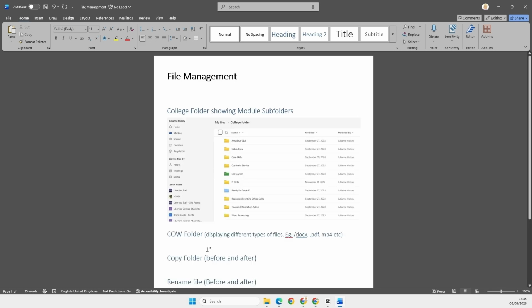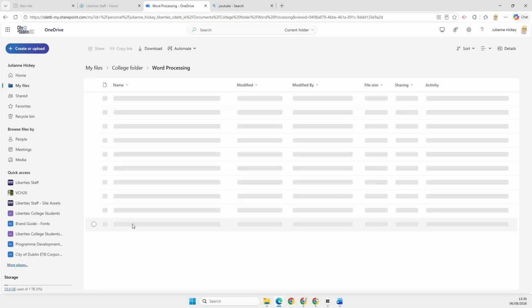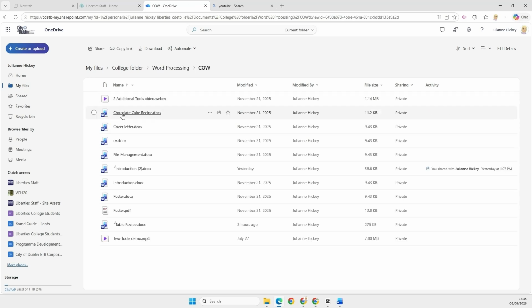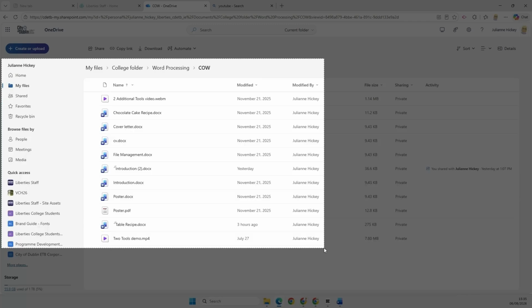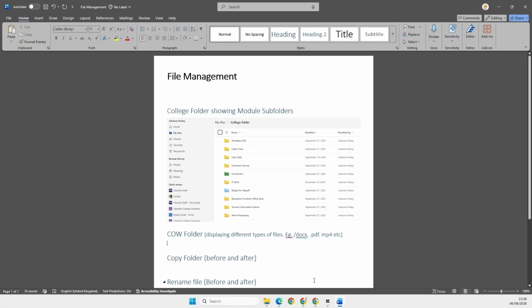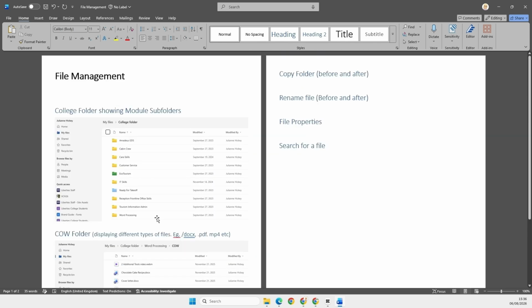Next, we're going to do the cow folder, so click where we want that to go back into the OneDrive, go to our college folder, word processing, cow folder. So it's showing all the different kinds of files. We have a video file, Word file, PDF, so that's great. We need to show all the different kinds of file types that we can make. Again, Windows Shift S, draw only over as far as your name, making sure you're including the breadcrumb trail at the top. Clicking back into the Word document, clicking underneath cow folder title, and Control V to paste it in.